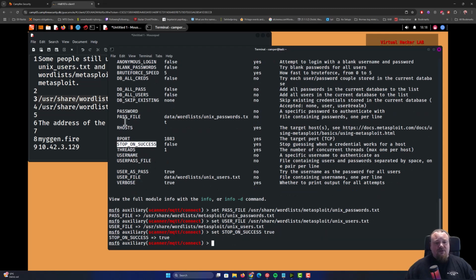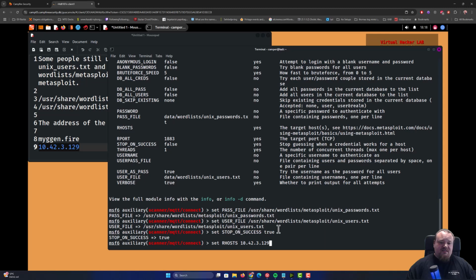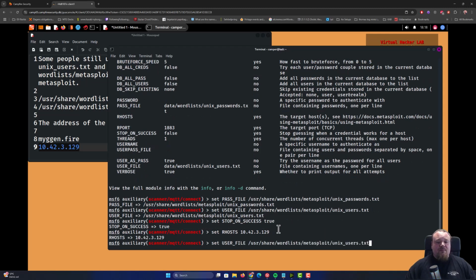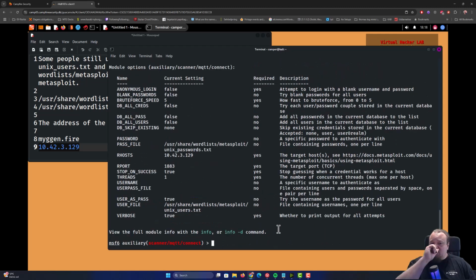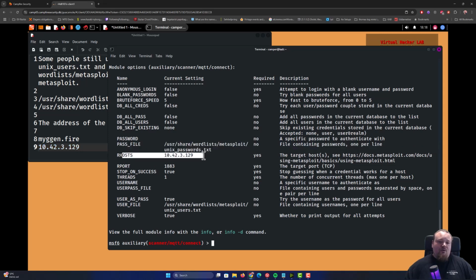We also need to set the rhost. So we type set rhost, and then we take the IP address and paste that in. Now type show options one more time to verify you put everything in correctly. So we have the password file right there. It's a Unix password file. We have the remote host IP address, the port is correct. We're going to stop the brute force, the trying of logging in with the correct username and password, whenever we have a successful pair. And we have a user file here.